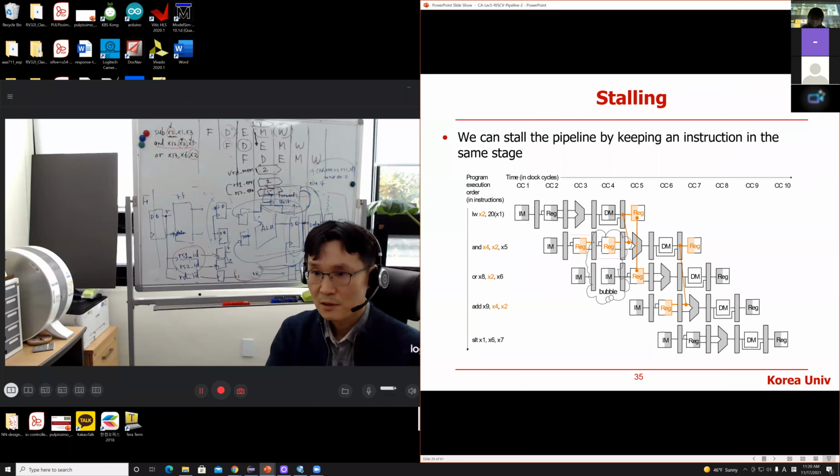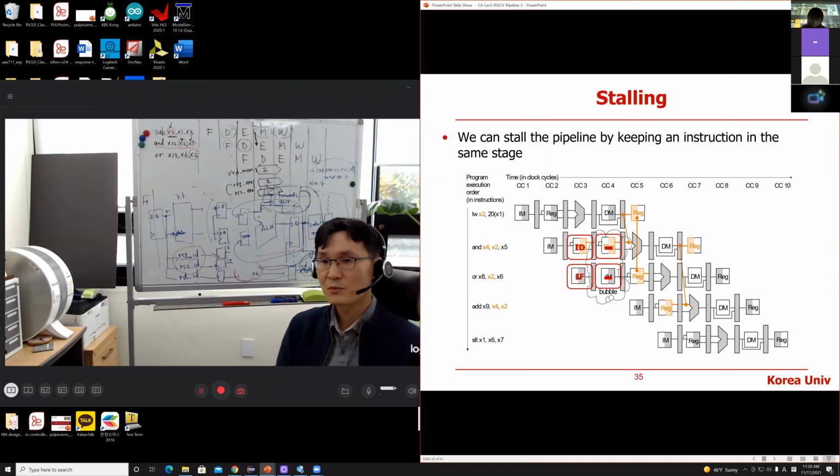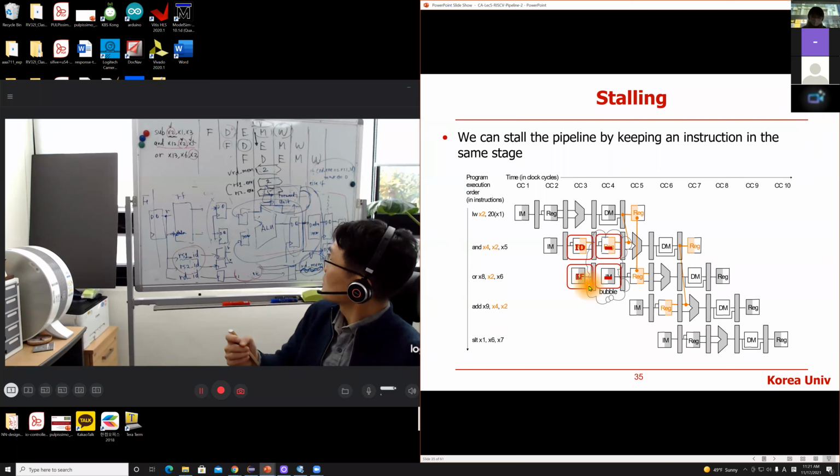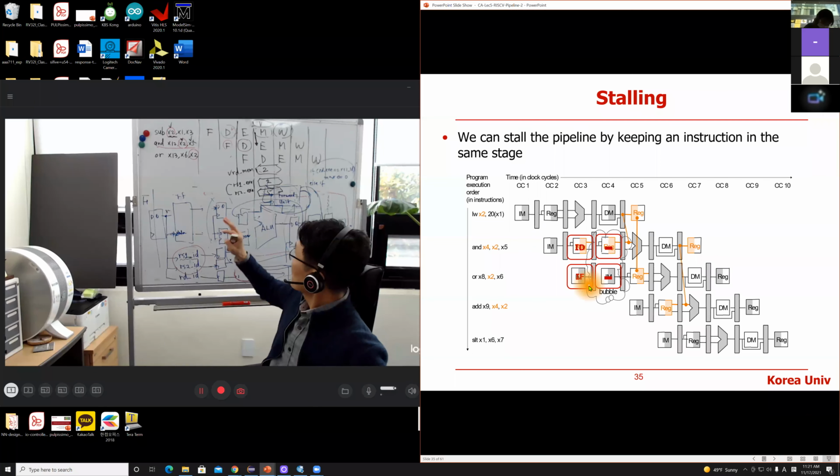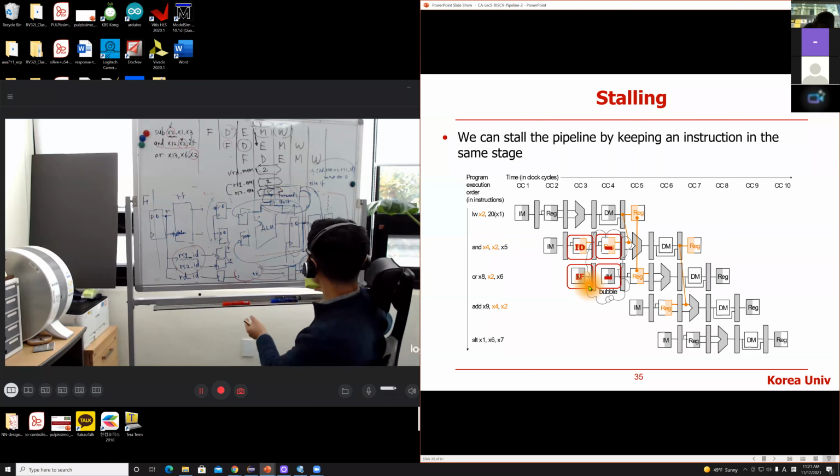So the thing should be like this. We have the decoding stage, and we stop the decoding stage. If you stop the decoding stage, then the fetch stage is also stopped. You stop the decoding stage, then you have one pipe again. Let me remove this.